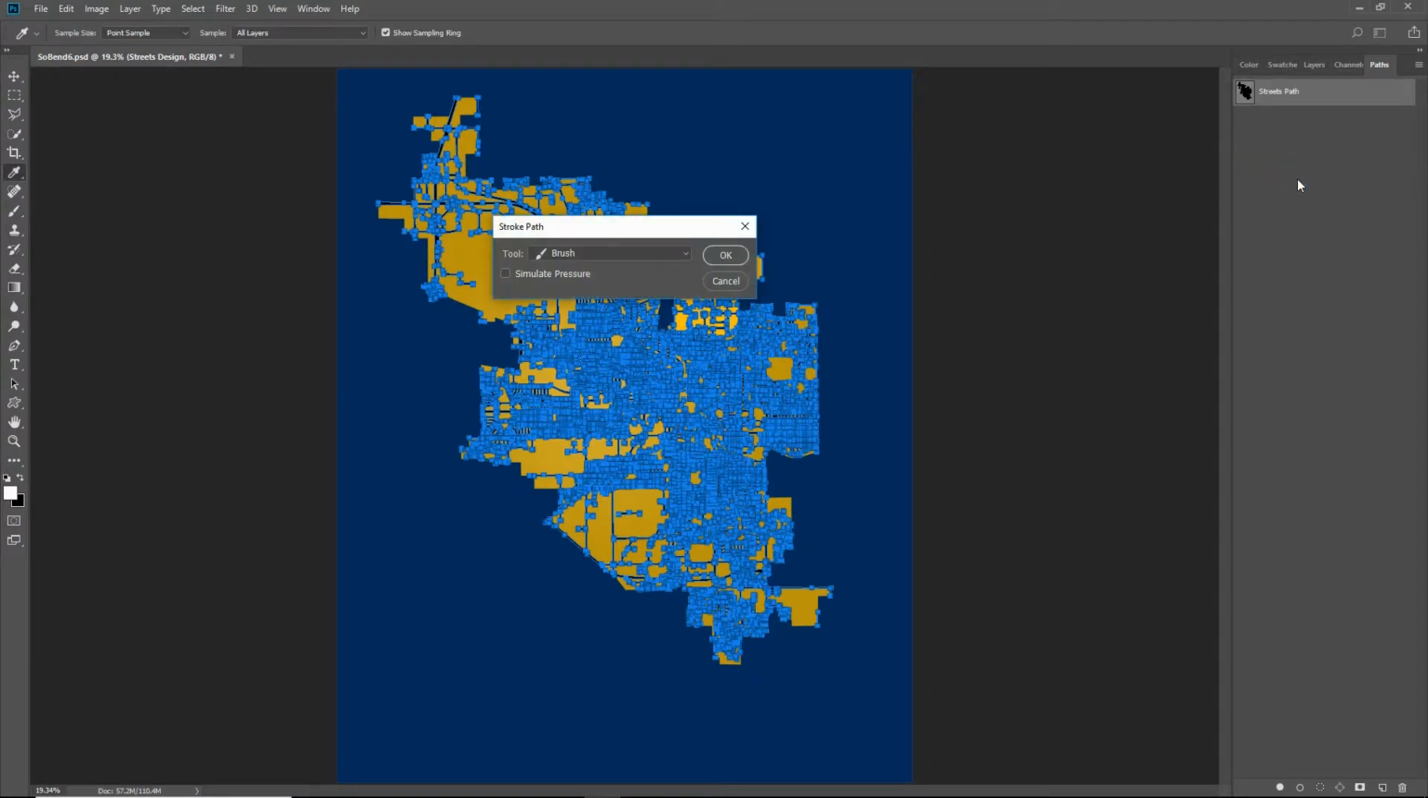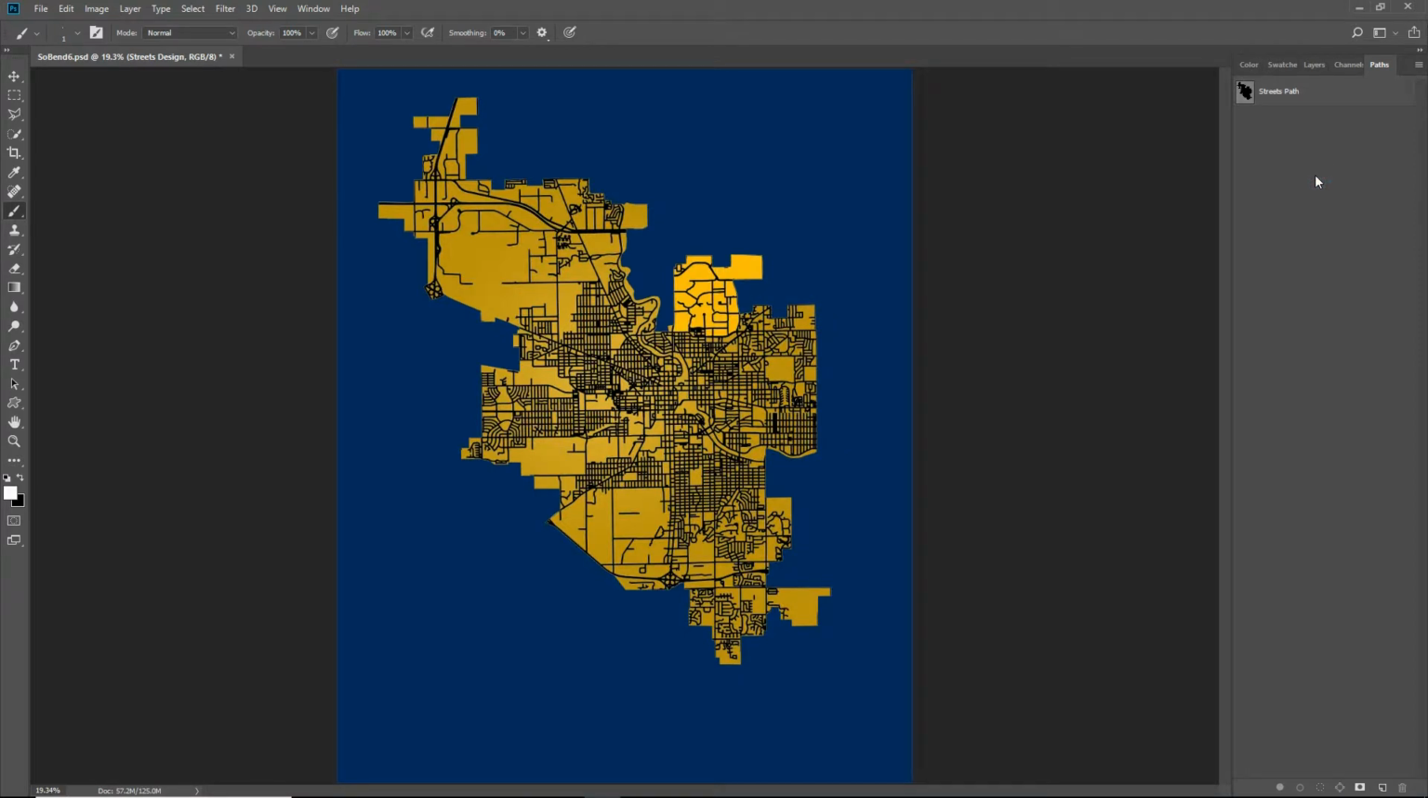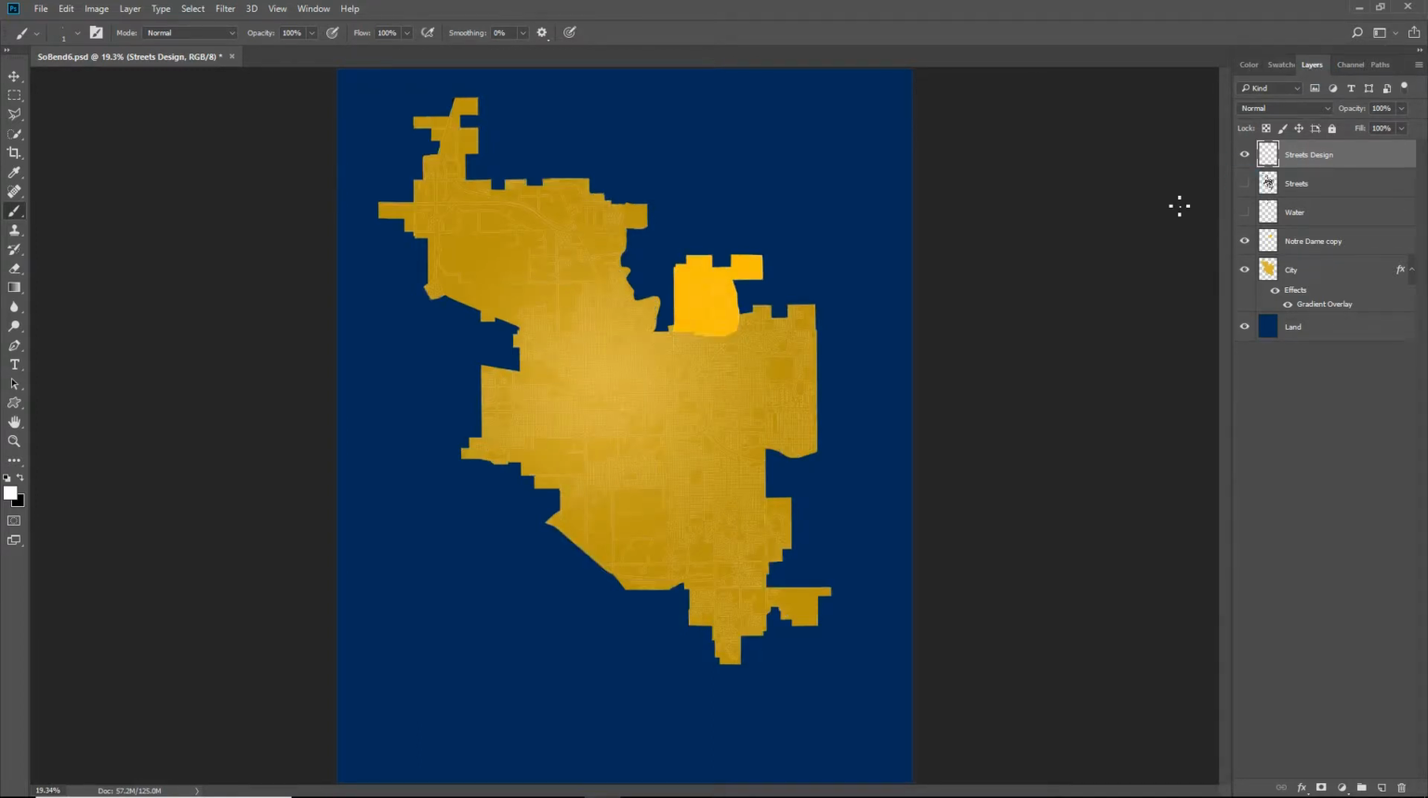Right-click the path and choose Stroke Path. Simulate pressure should not be checked. Press OK. Click an empty area of the Paths panel to turn off the Paths view. Go back to the Layers panel. Turn off the old Streets layer.